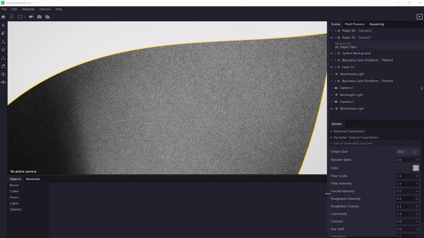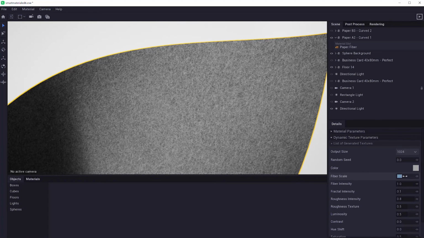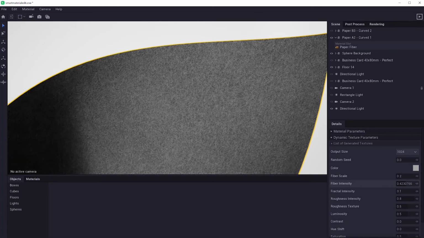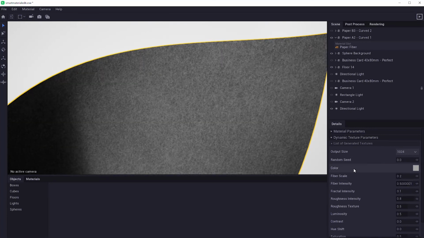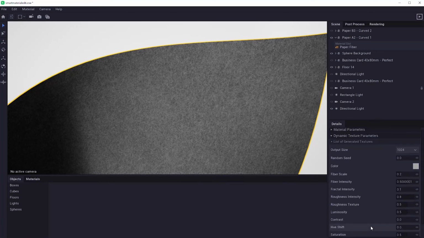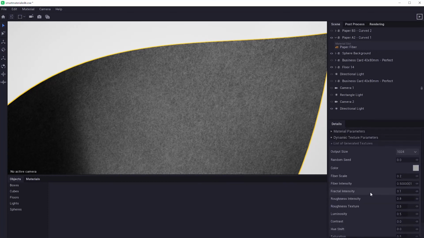Now, playing with the rest of the parameters will allow you to create a unique texture. For example, if we change the fiber scale, we can see that the texture is updated in real time. We can also play with the fiber intensity. Keep in mind that all these parameters are not equal between dynamic materials.